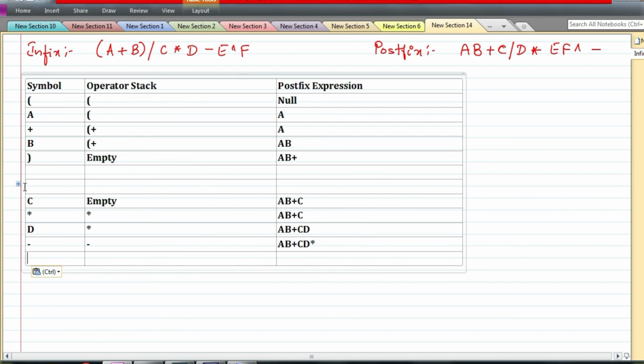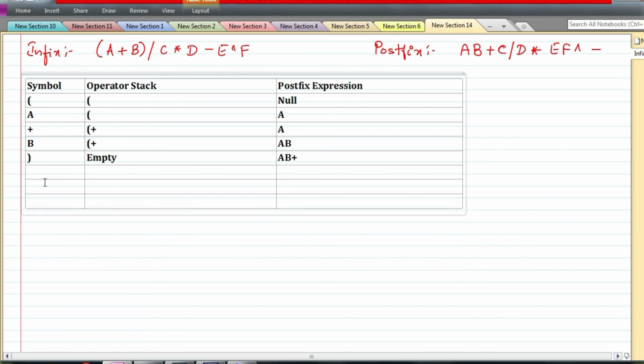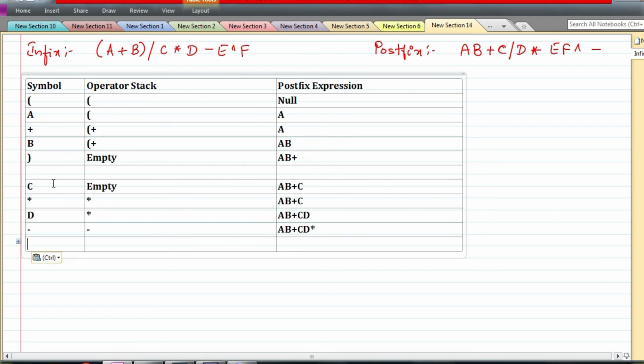Okay, I have left one. After closing bracket we have slash, and slash is going to be added here. So here it's going to be AB plus. Next is C. This is not empty, you will have slash here, okay. Then C is added, right.